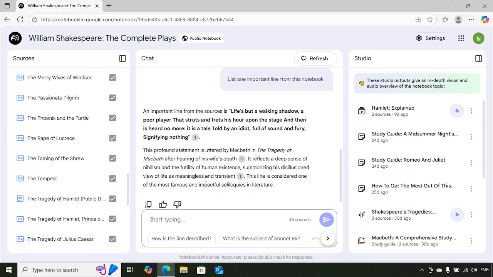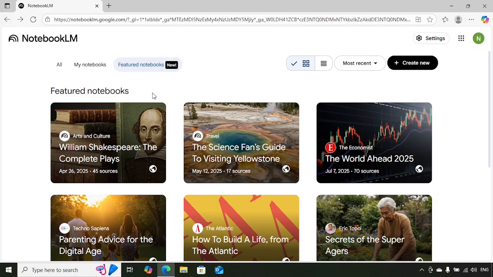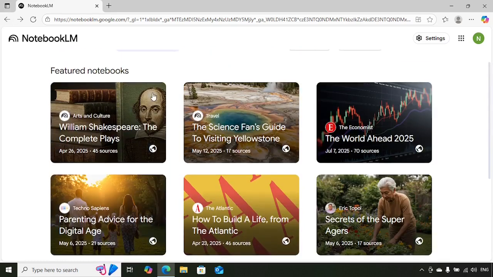So you can talk to NotebookLM like this. So this is featured notebooks. Yes, I just wanted to give a quick introduction about NotebookLM before we dive deep into this.